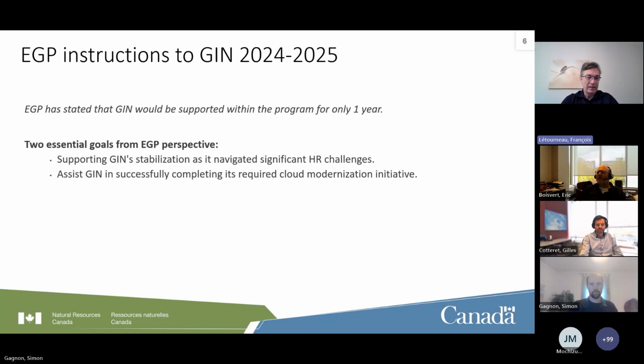So, and GIN also faced the following issue. It was part of the Groundwater Geoscience program for many years, well, I would say more than 15 years. And for this new project cycle, EGP has set some instructions for GIN.